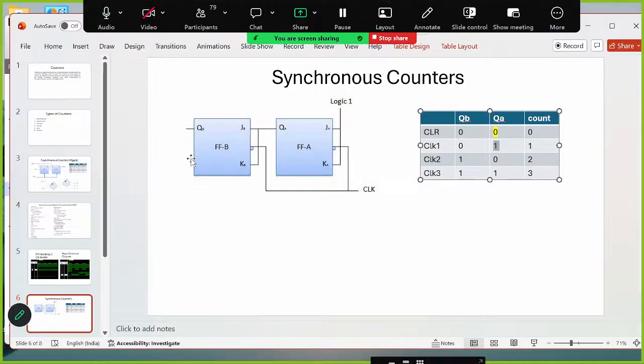Similarly, when the third clock comes, the first flip-flop again gets toggled because its input is tied to 1. Previously it was 0, now it is 1. But its previous output was 0, which is acting as the input to the second flip-flop. So the second remains the same as it is. It does not get toggled. So this is what we call a synchronous counter.